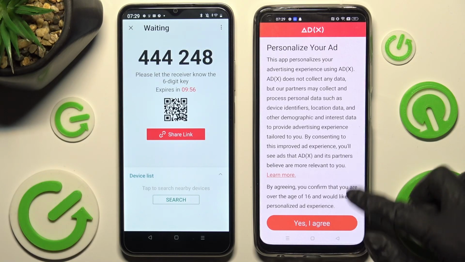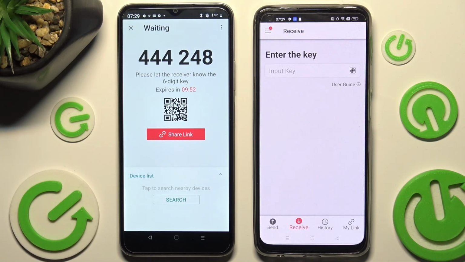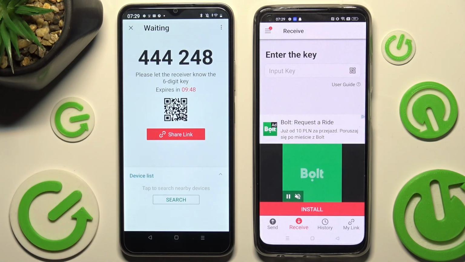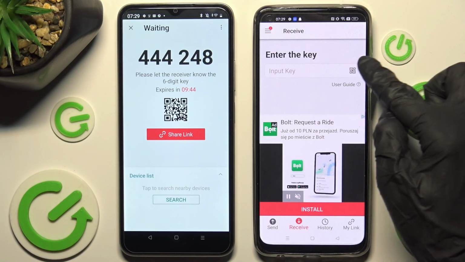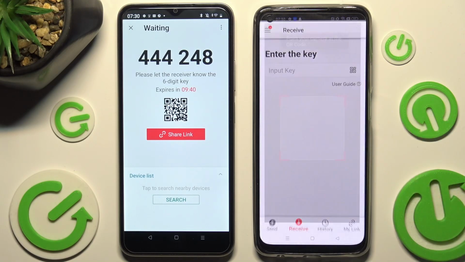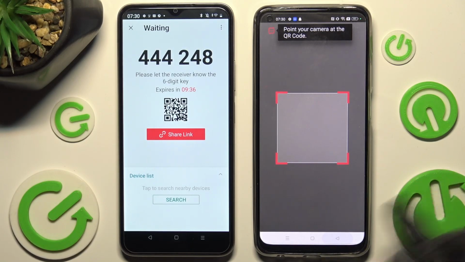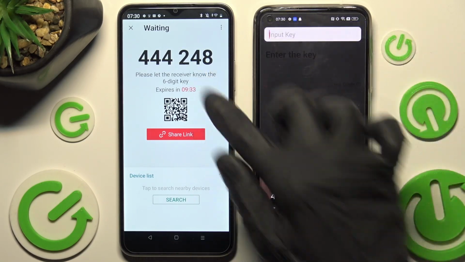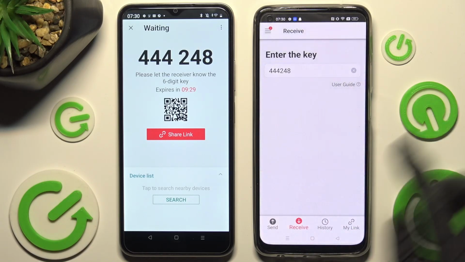Now on an Android, just tap on the best option for you. Select Close this window and as you can see, we have two ways to connect. If you want to, you can scan this QR code by selecting the scanning icon over here, choosing while using the app or only this time, and pointing this device's camera at the code. But we can also input this key over here and tap on the Receive button instead.